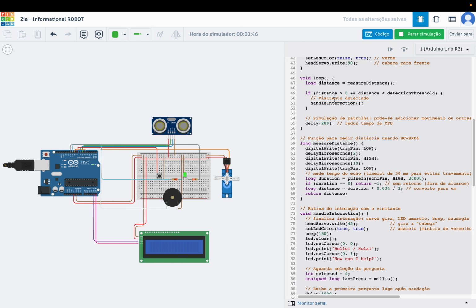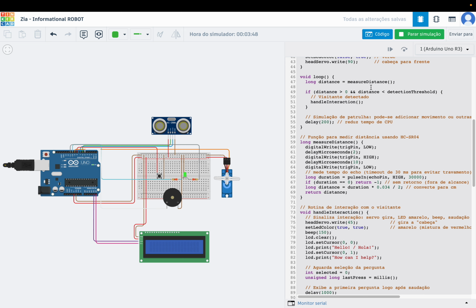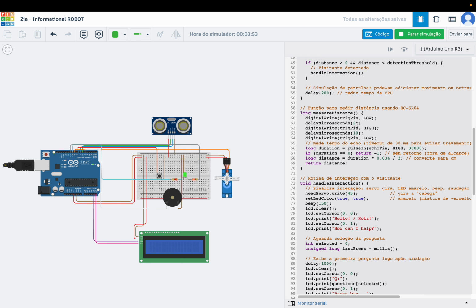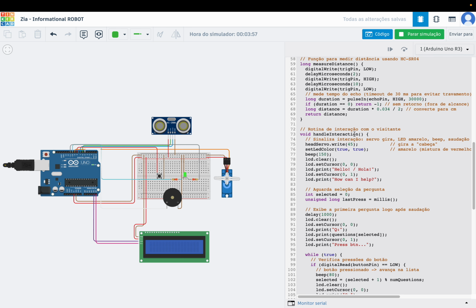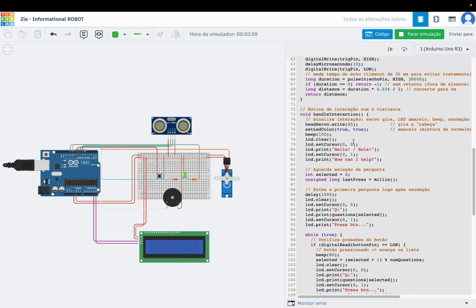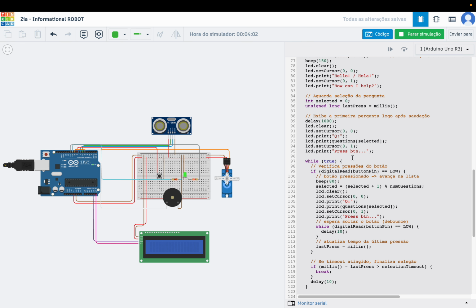Okay, when the distance is greater than 0 and we reach the distance that is 50 centimeters, then it's going to switch to the interaction mode. Okay, so let me show you the code here.